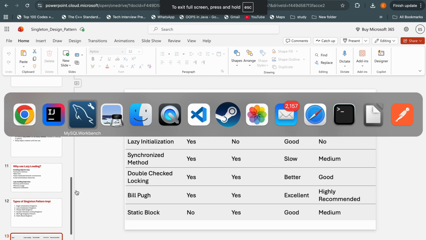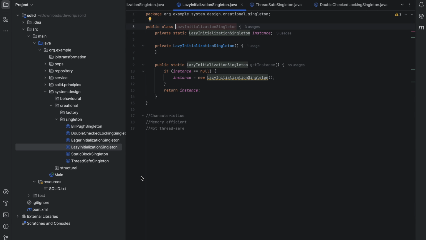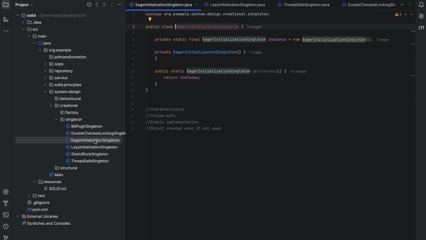So now this is done. Now let's see a code example. Let's first see lazy initialization singleton. Here you see I have mentioned the characteristics. I have made the constructor private. We are controlling the instantiation of this particular class. We have initialized a static instance variable of this class, and so first let's see the eager initialization, then we'll come to lazy.